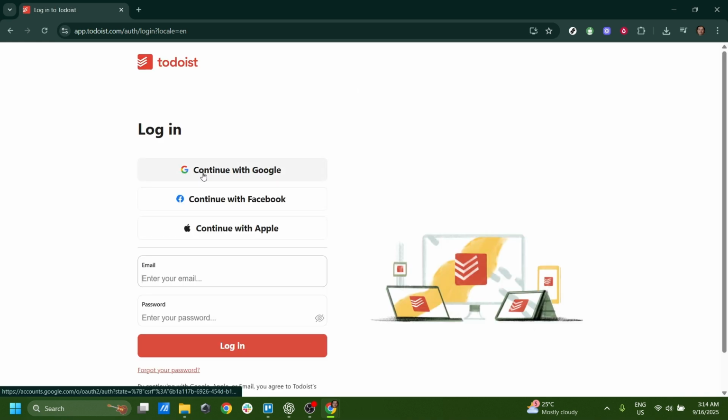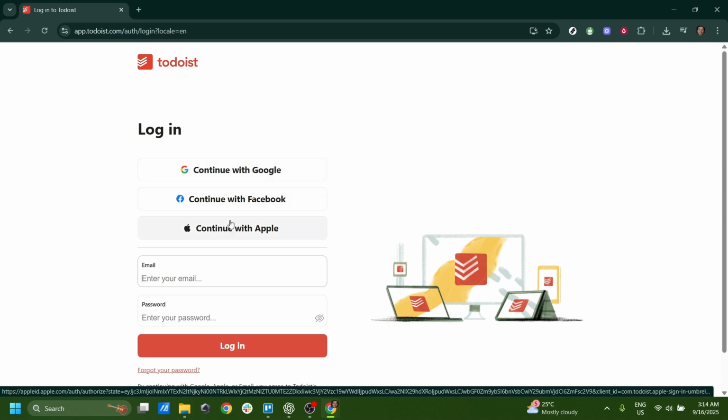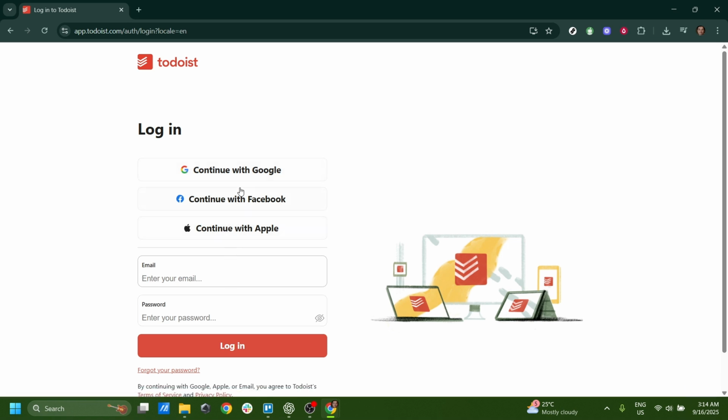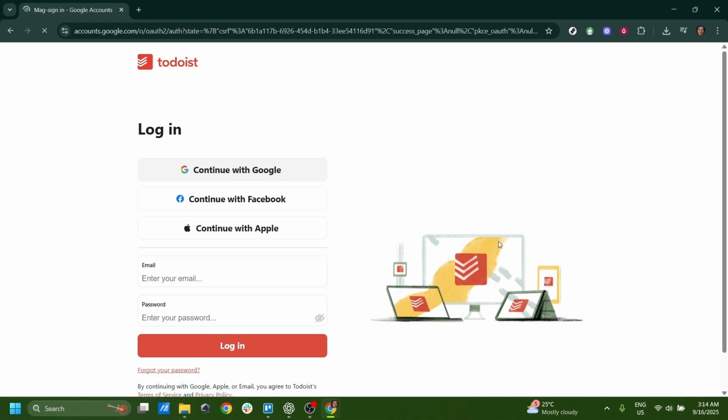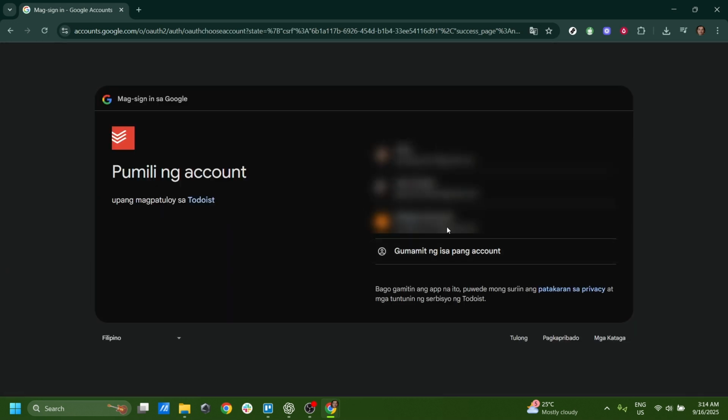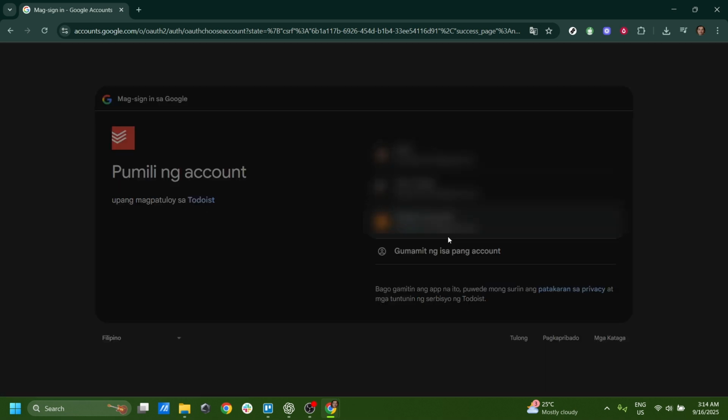You'll be presented with several login options like using your email, Google, or even Facebook. For this guide, I'll choose to continue with Google, a convenient method if you have a Google account set up. Go ahead and select your Google account from the list that appears. This should swiftly log you into your Todoist dashboard.